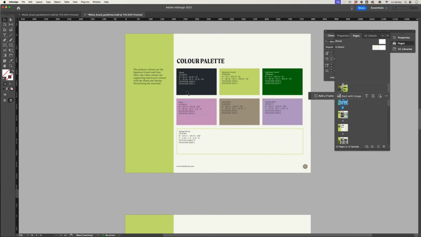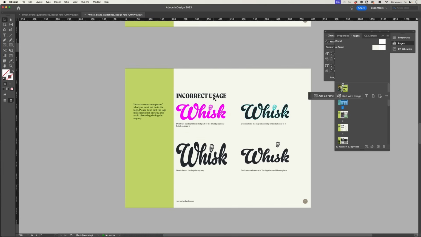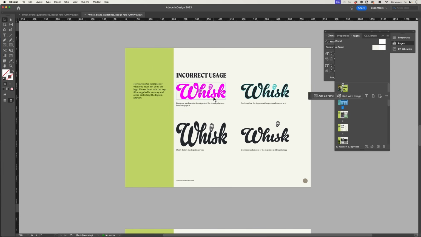We've then got the color palette and I've supplied all the color breakdowns. So hex code, RGB, CMYK and Pantone. I've given some examples of incorrect usage. And I think this is really important because the temptation is going to be for clients or other people using the brand to just make little tweaks and adjustments that you might not be happy with. So just give them some examples of what they should not do.